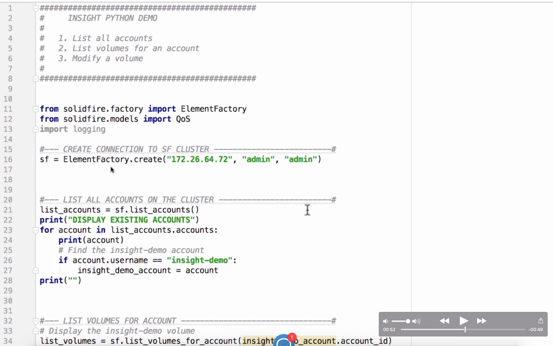The important line and the beginning line of all of this is elementfactory.create. That's going to give us a SolidFire element object. We need to hand it an IP address or URL of our target cluster and a username and password.